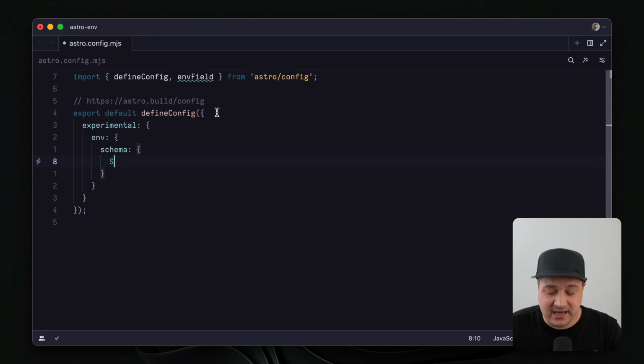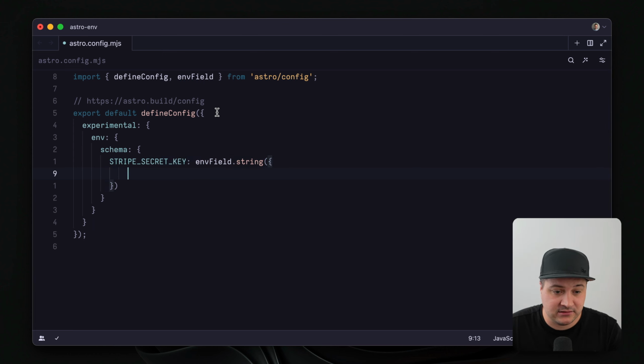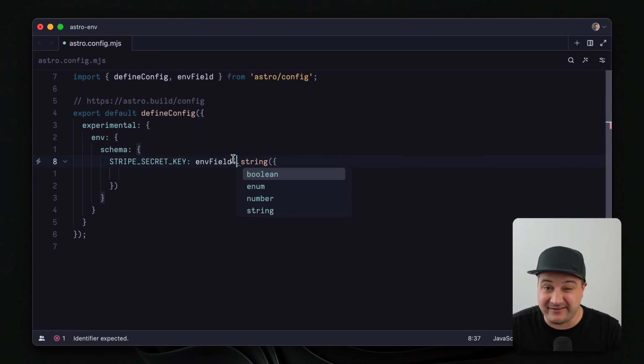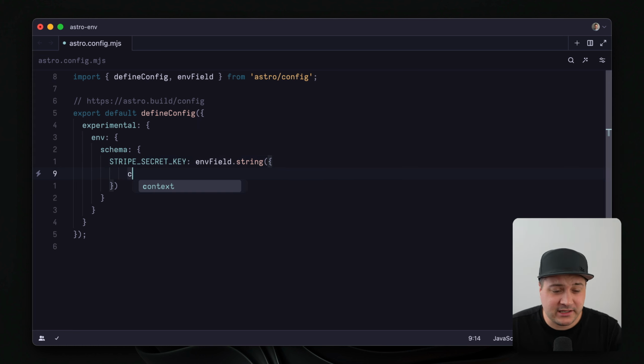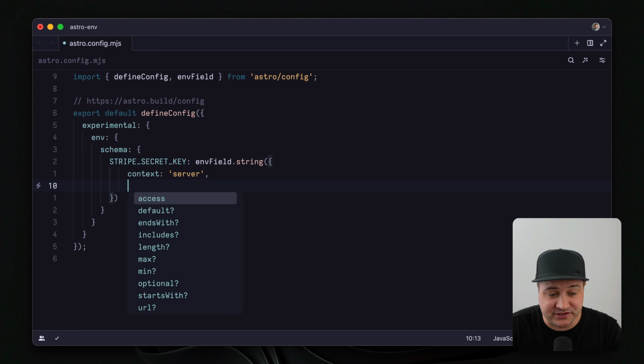So inside of the schema, I'm going to declare STRIPE_SECRET_KEY, and then we're going to pass it the value of envField.string. Now, if we click here, we can see we have different types of environment variables that we can declare. But for this example, we're only going to use strings, but just know you can use any one of these. The first thing that we'll declare inside of this string environment variable is the context. We'll set this to server because this is an environment variable that will be set on the server.